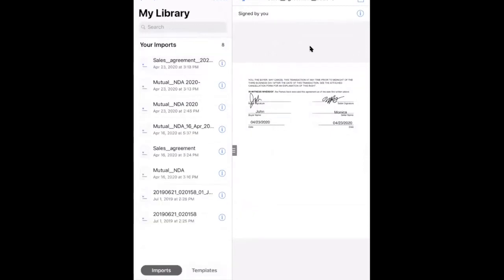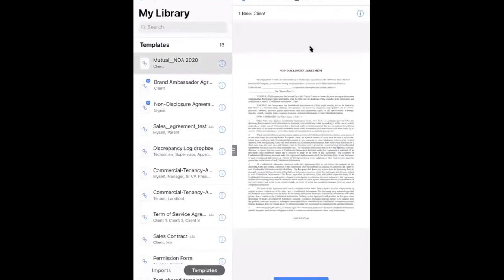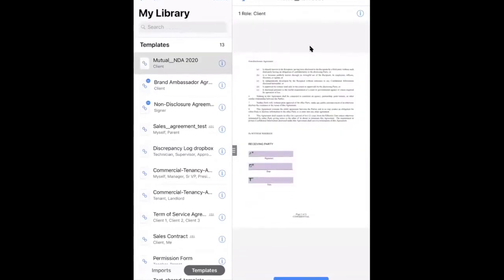There is one exception to this rule, which is related to in-person signing using a template. And that's what I'm going to showcase right now. So as Nisha mentioned, in your library, you have imports and you have templates. Templates are documents that you are reusing over and over again and that you've created into a library of templates on your computer. So templates can be created only from the web. They cannot be created on a mobile device. However, once they are created, they can be used on mobile and stored here forever.